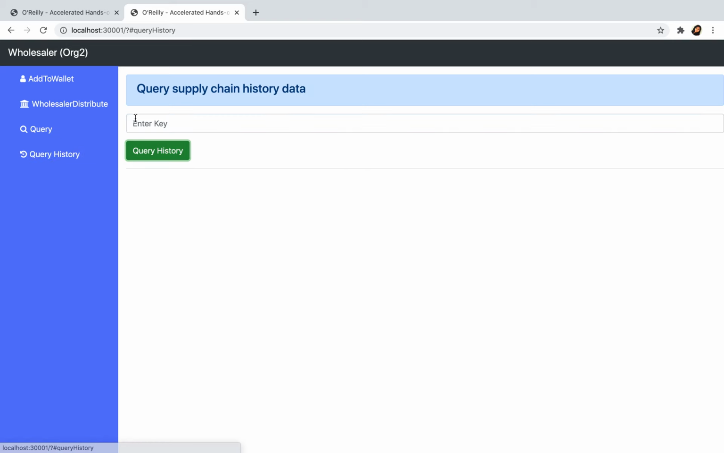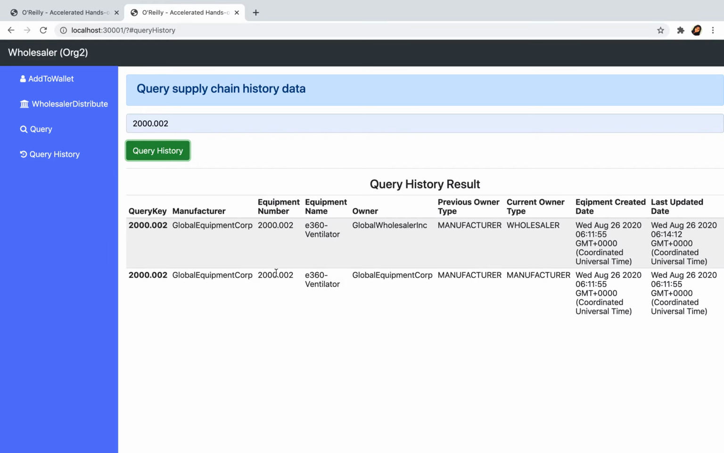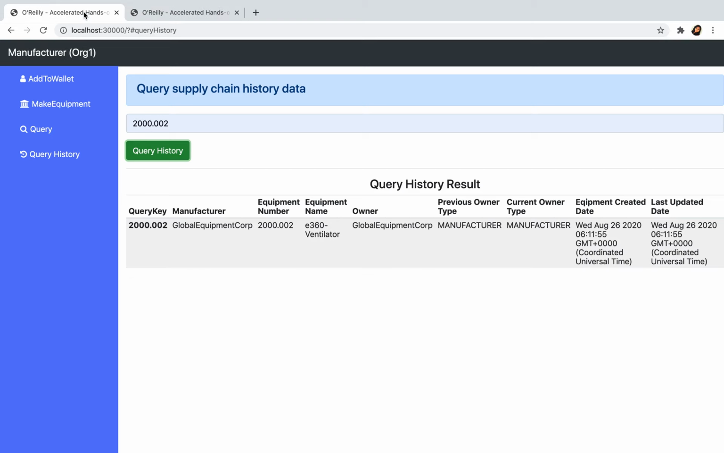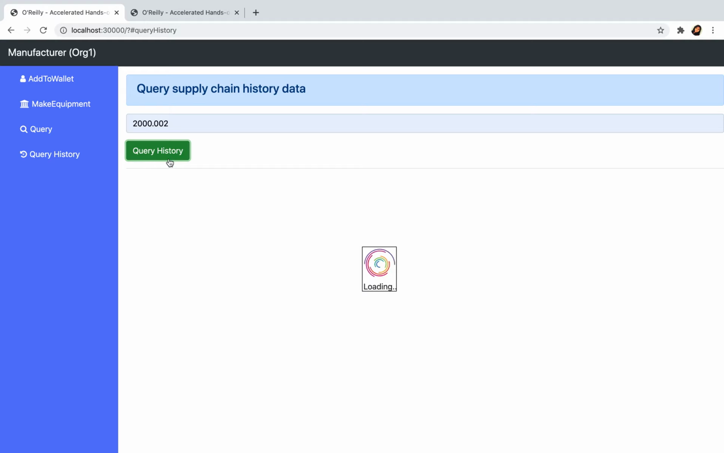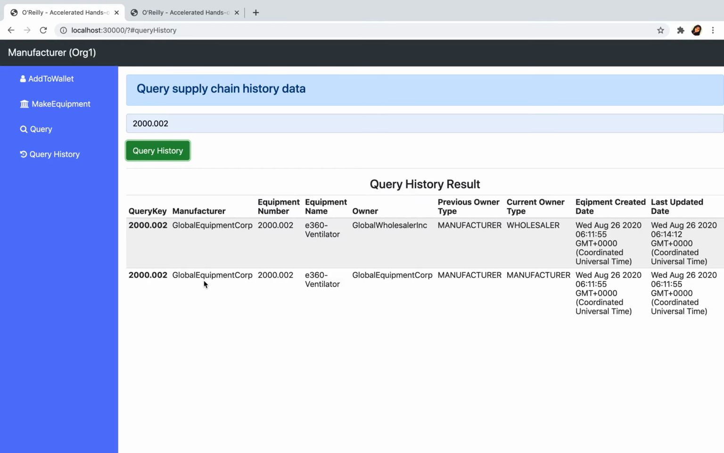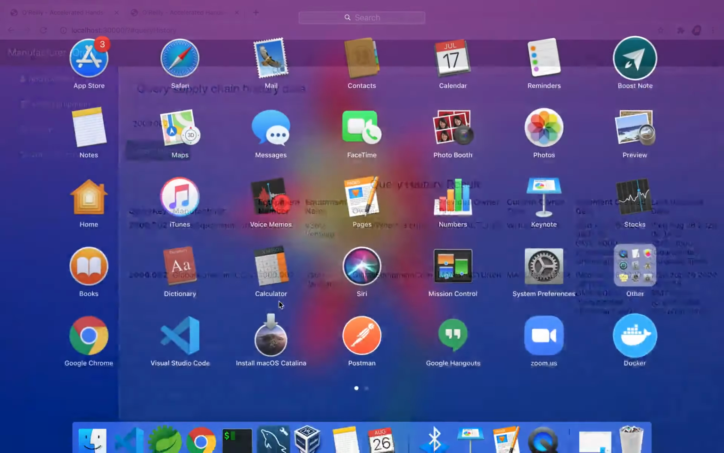Now, if you go for history of this record, you must find two records over here. Is it available only in this node? No, it's available in this node as well. As you can see, I'm querying the same history for that equipment in manufacturer as well. You can see the same two records.